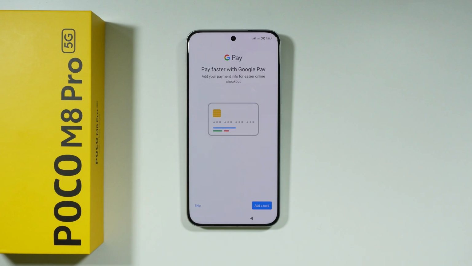You can also set up the Google Pay, so you can add your credit or debit card into your phone in order to be able to pay with your phone. But if you don't really care about contactless payments right now, then of course you can skip that. On the other hand, if you want to set it up, then of course feel free to add a card in here. Later on, if you decide to change your mind and you actually want to set up your payment card, then you can use Google Wallet for that. So in my case, I'm just going to skip that.